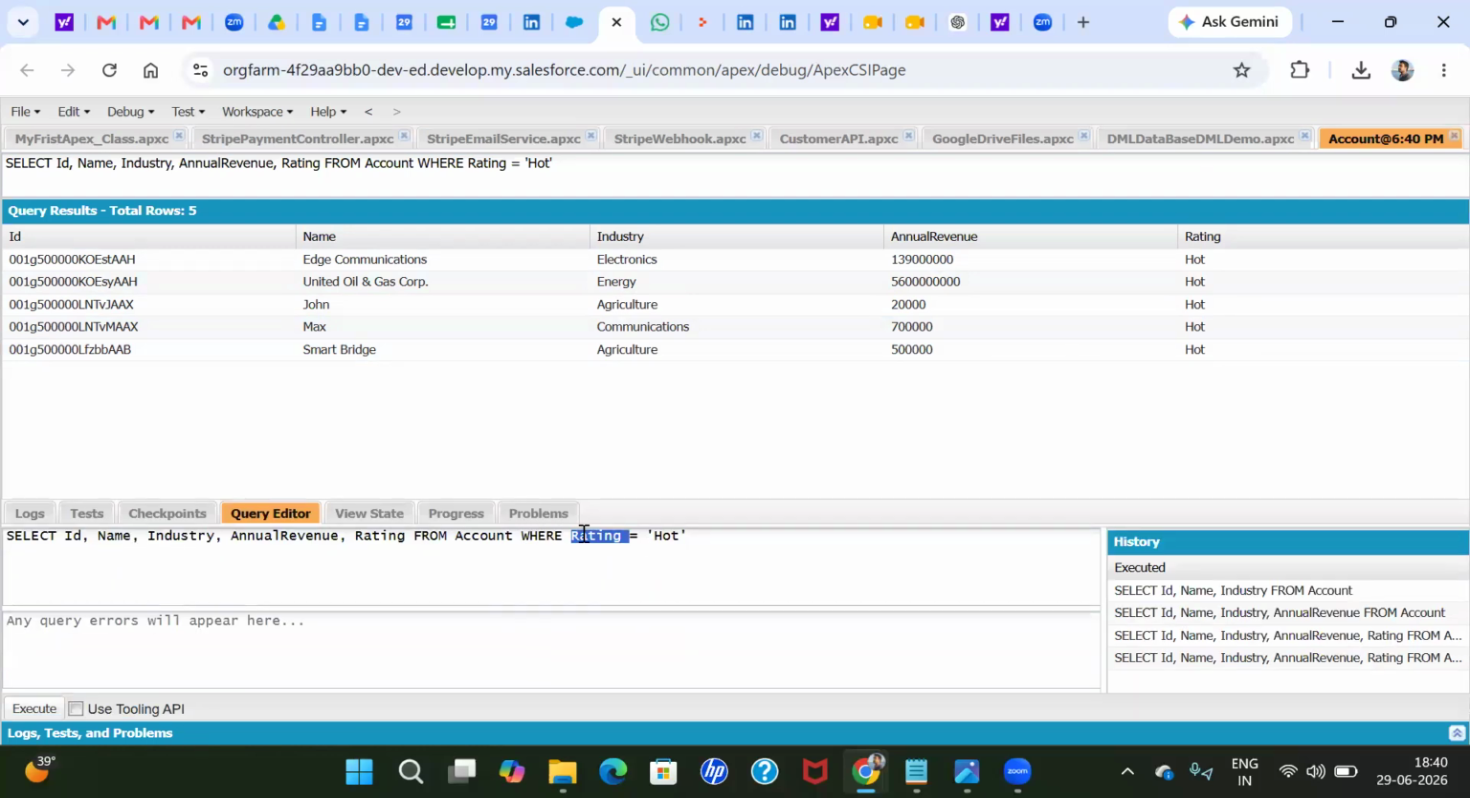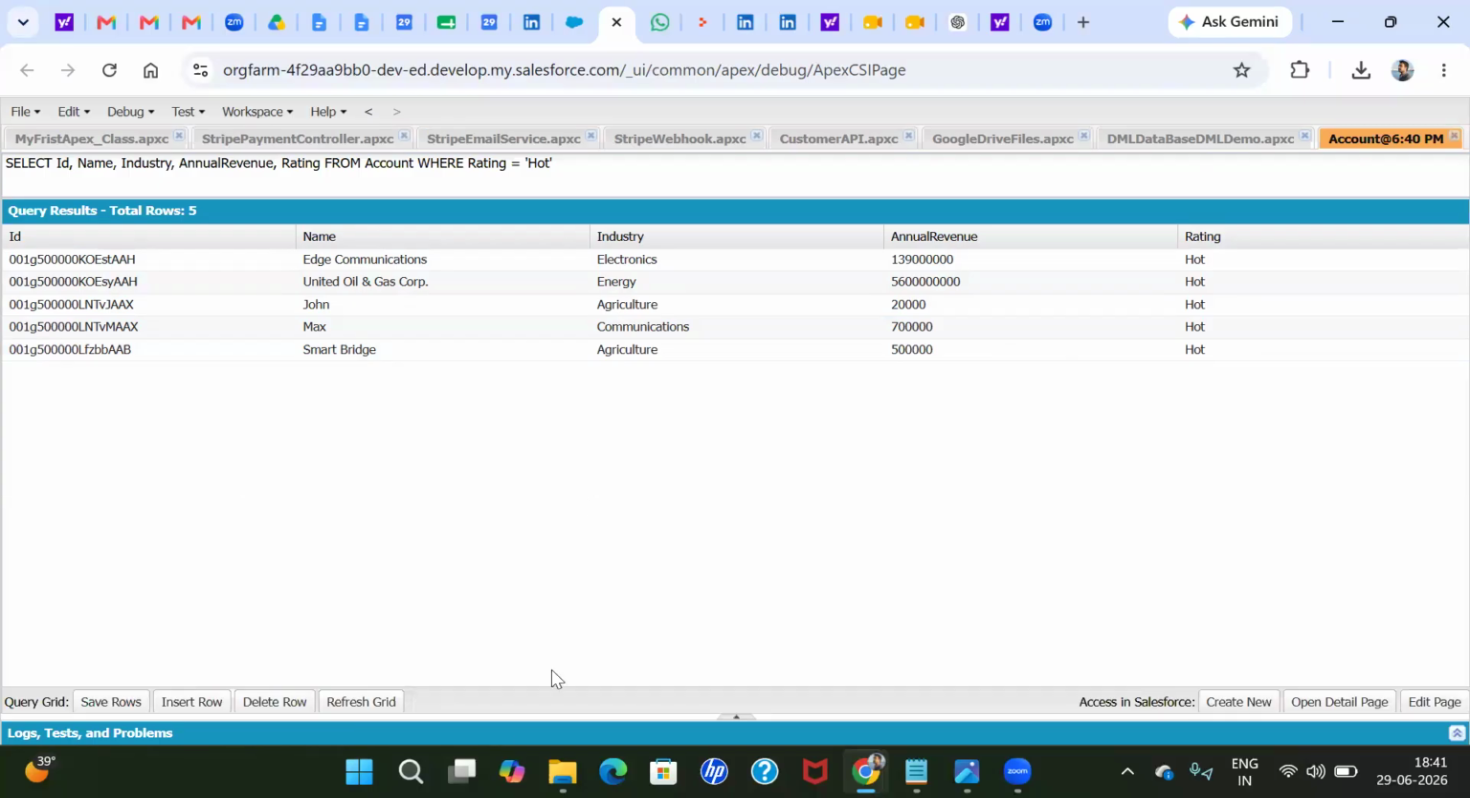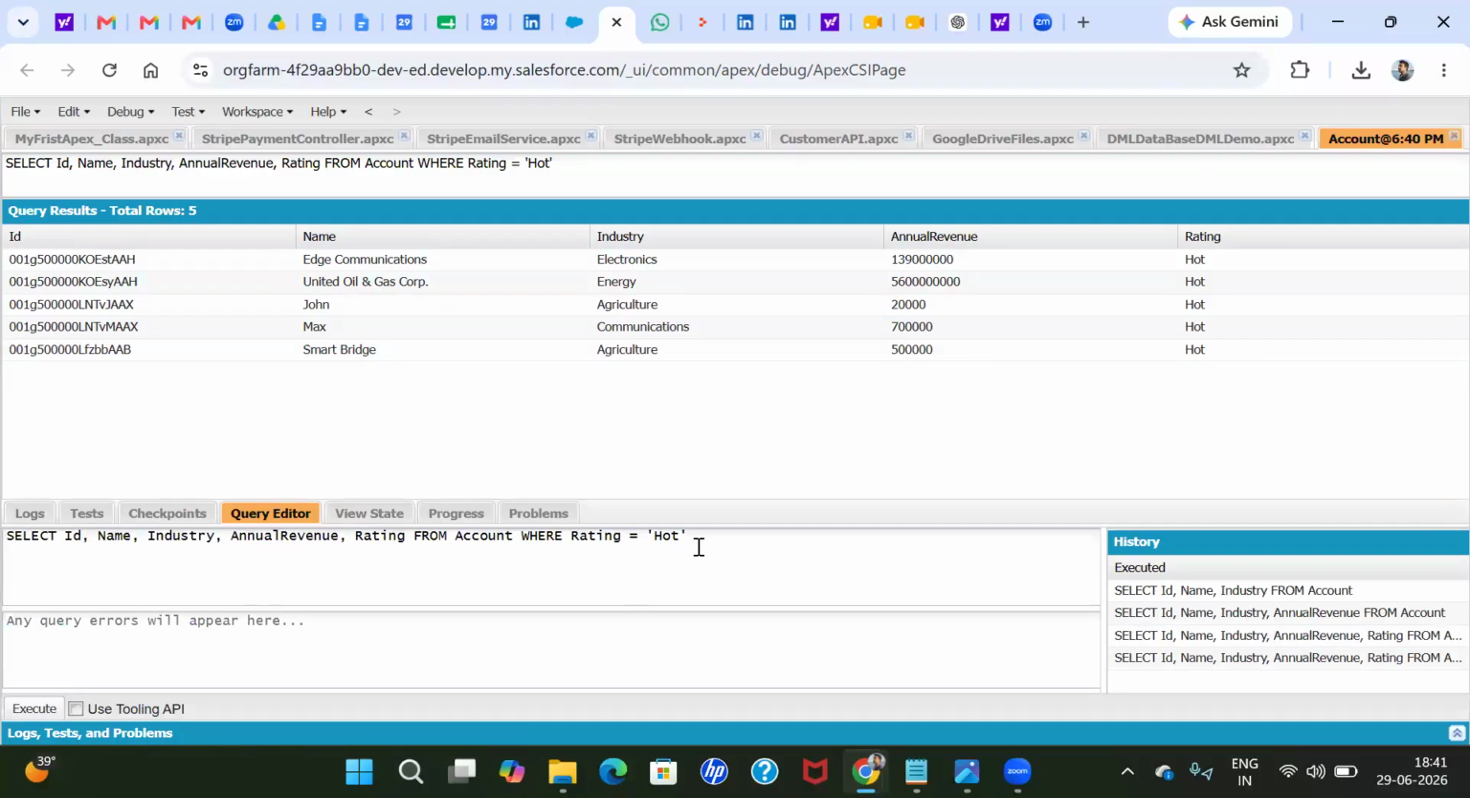Now I want the empty records as well. You want to search, so in this case, what can you do here? Rating is equal to null. Like this also we can do, correct? Execute. It's showing an error here. So here what can I insert? Null.